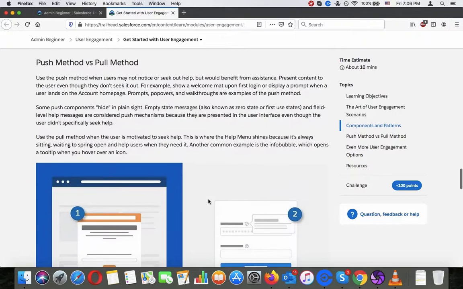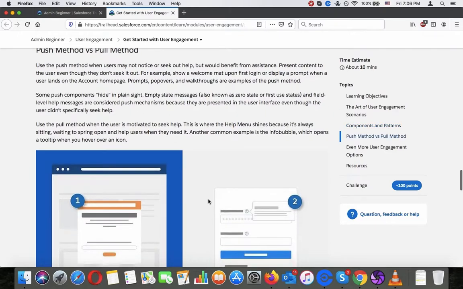Push method versus pull method. Use the push method when users may not notice or seek out help but would benefit from assistance. Present content to the users even though they don't seek it out. For example, show a welcome mat upon first login or display a prompt when a user lands on the account homepage. Prompts, popovers, and walkthroughs, for example, are of the push method.